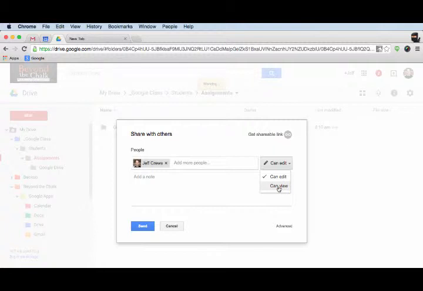If I select view, as a user I can only get in and look at those files. I cannot edit any of those files. However, I can make copies of those files and then create them. When I make a copy, I take ownership of that copied file, and then I can make edits as necessary. So I'm going to click on view. Again, I can add a note, and now I'm going to click on send.